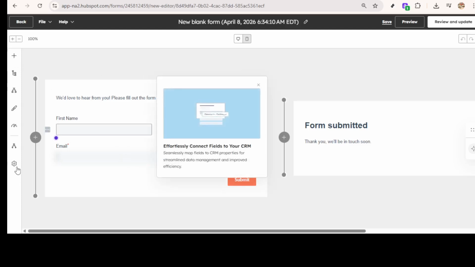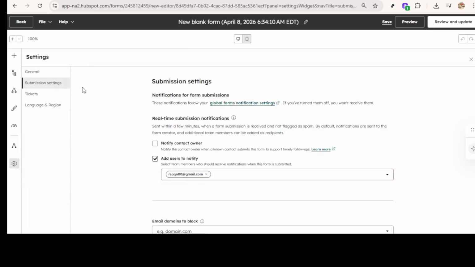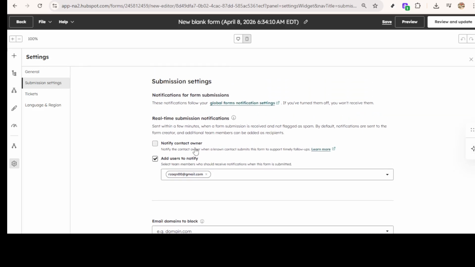Inside the editor, go to Settings. This tab controls what happens when someone interacts with your form, and it's where most anti-spam measures are configured. Next, open Submission Settings. Think of this as the form's gatekeeper. It's where you refine how submissions are handled to reduce automated or repeated posts. Click the Add button within Submission Settings. You're adding a control that tightens how the form behaves at the moment of submission.